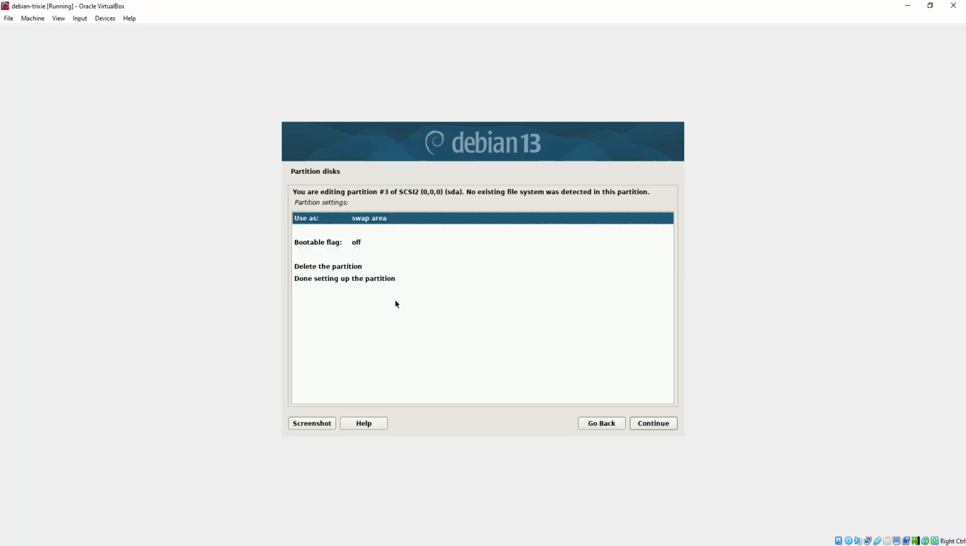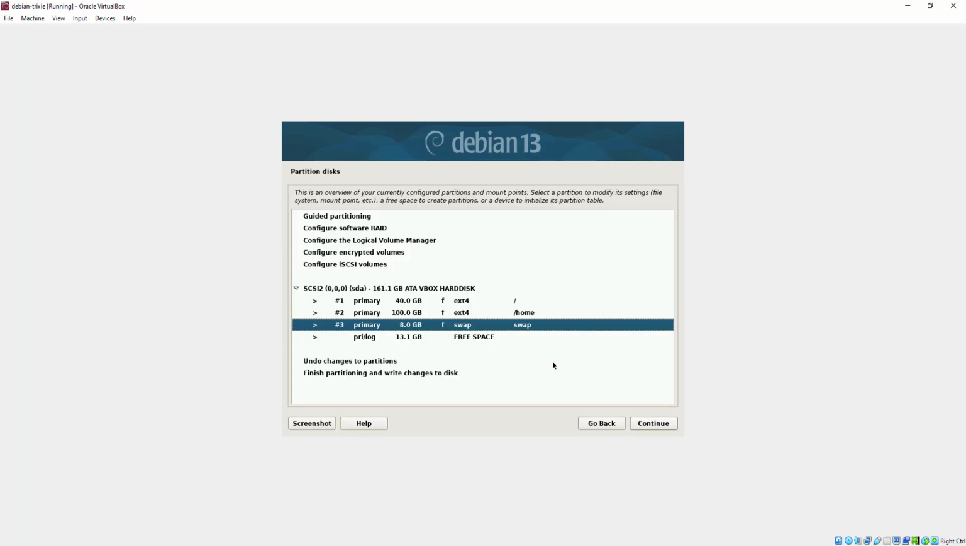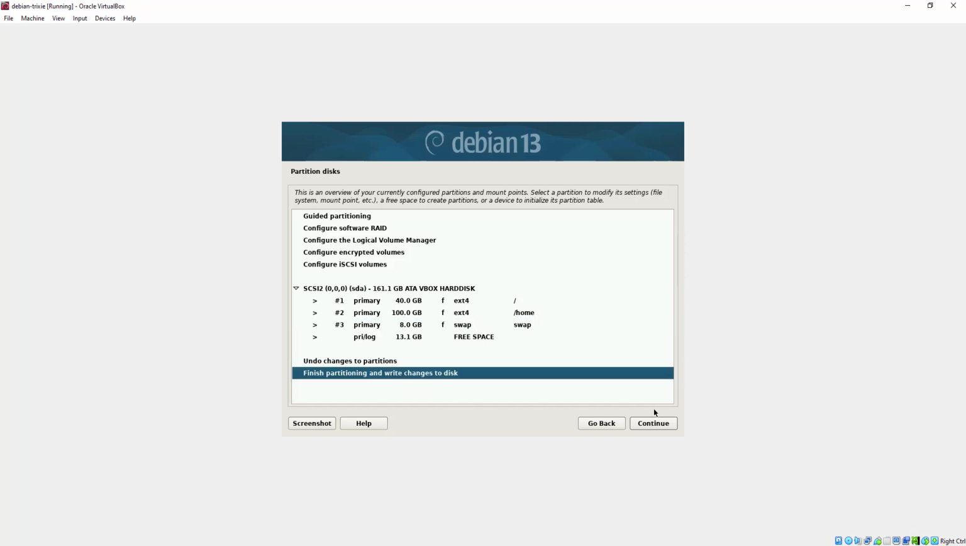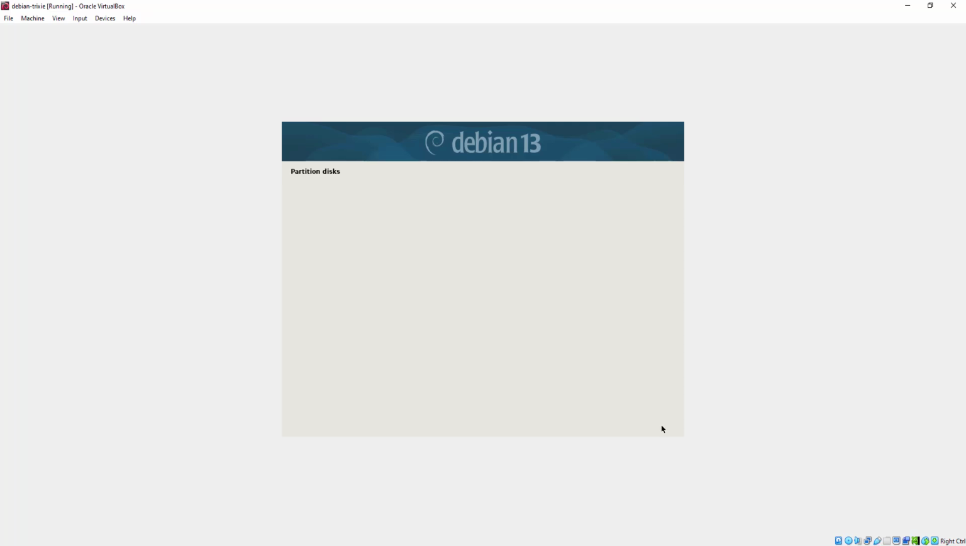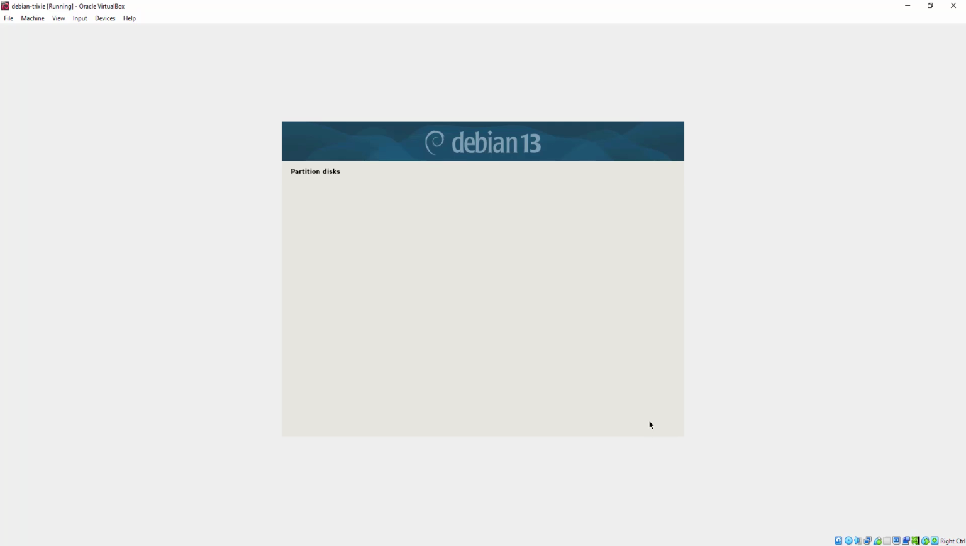And then done setting up the partition and click continue. So this is what we have here, right? Our partitions have already been created. And then the next step, I'm going to select finish partitioning and write changes to disk and then hit continue. So here, write changes to disk. I'm going to select yes and click continue.